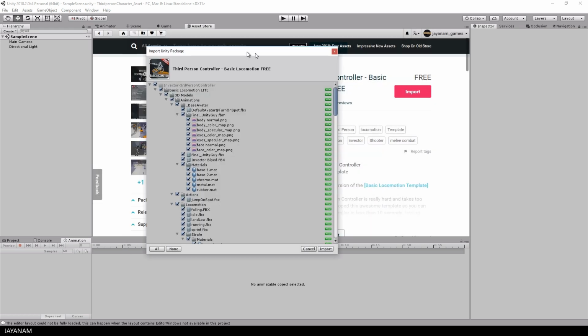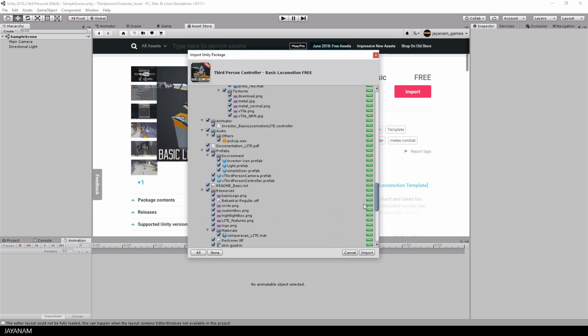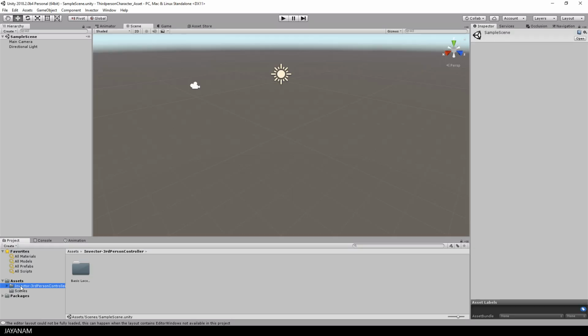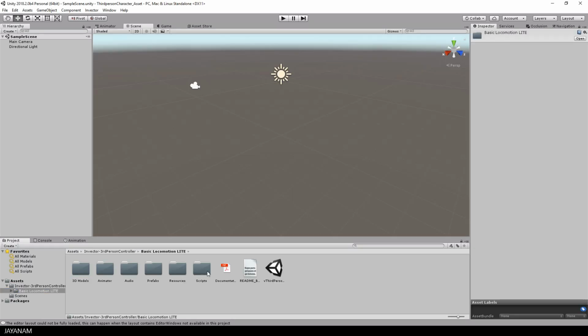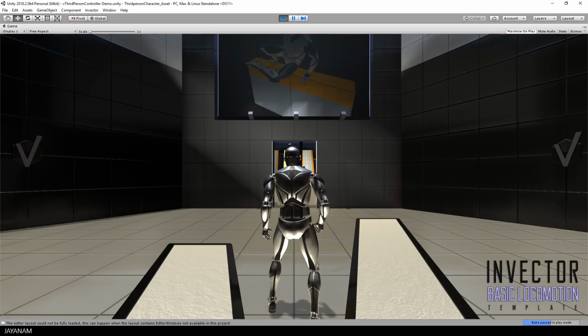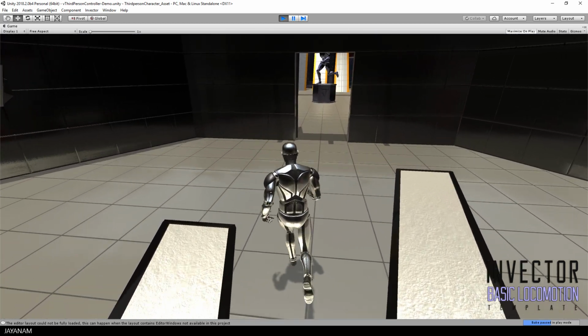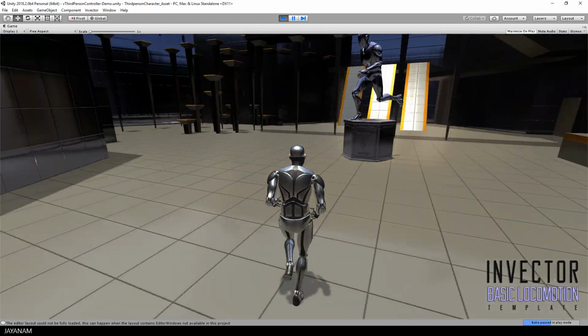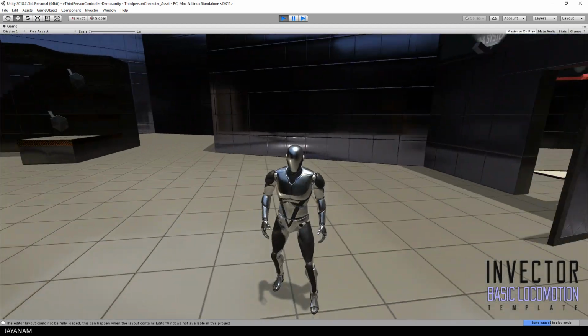I import the asset into an empty Unity 2018 project and it comes with a very nice demo scene that I open and start now. In this scene you can walk around with the third-person character and he's able to jump, run, walk, and you have this great third-person camera that you know from games like GTA or stuff like that.